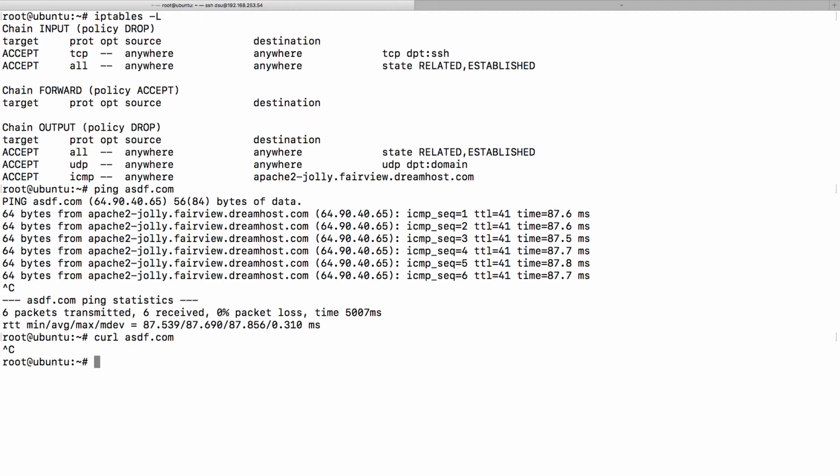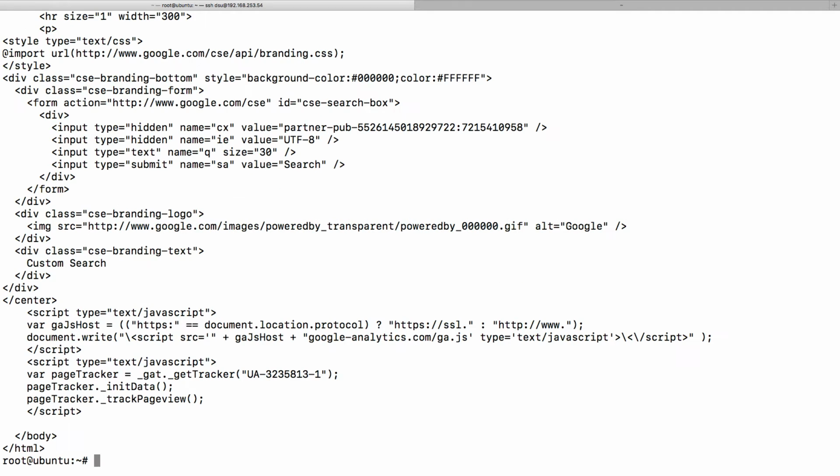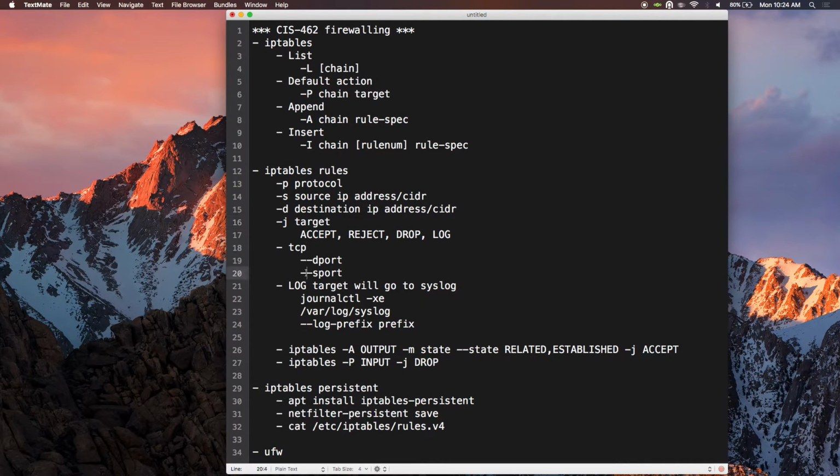If for some reason we wanted to just allow all traffic to a host, it would be pretty easy. We could just do iptables -A OUTPUT -d, the host, -j DROP, or ACCEPT. And that would allow all traffic to it without specifying any protocols. So if I added that and then curled, then we'd get data in response. So that would work. So final thing I want to talk about with iptables is logging.